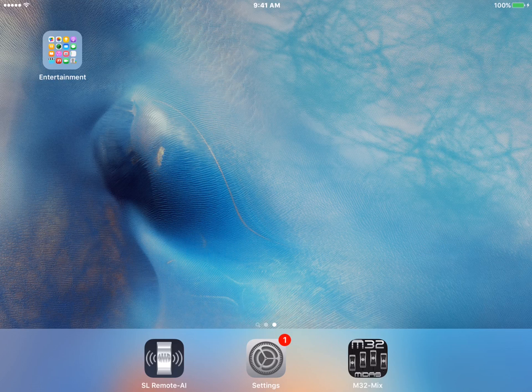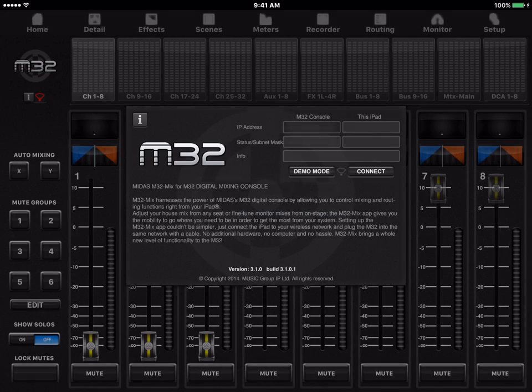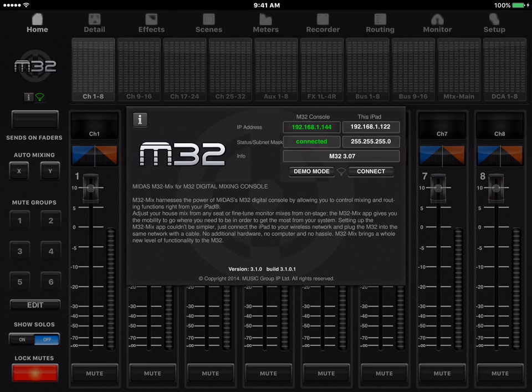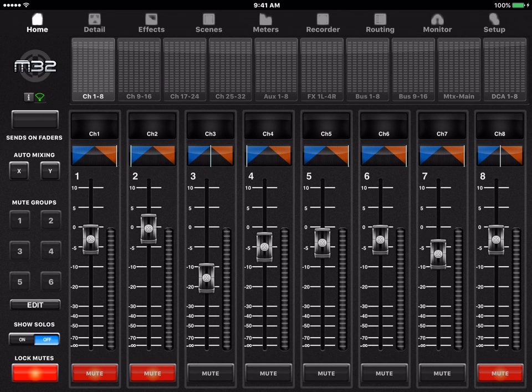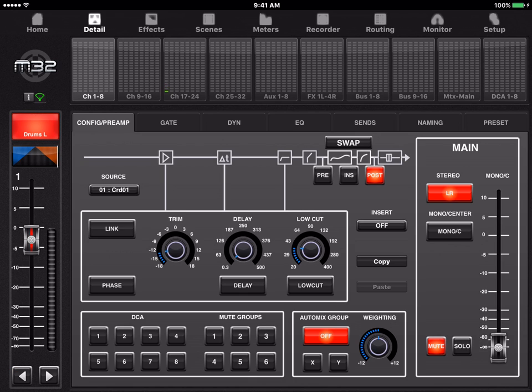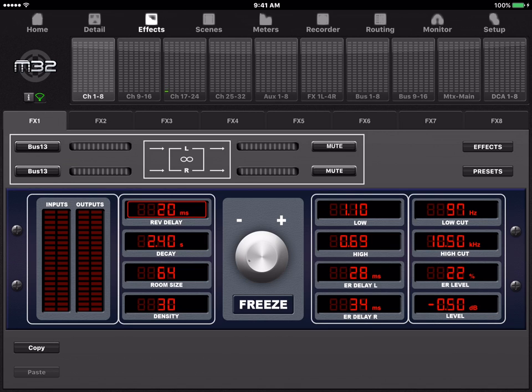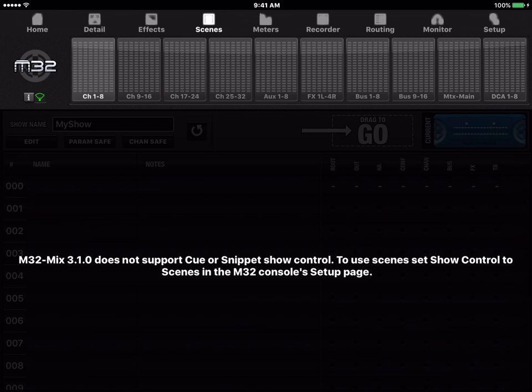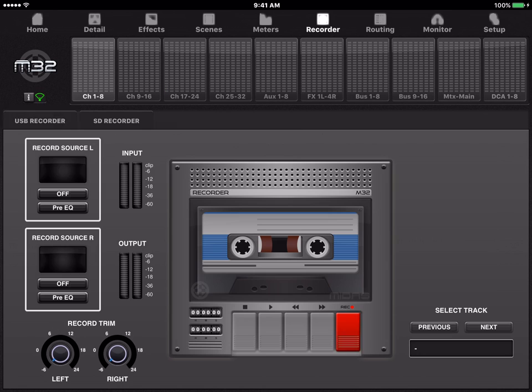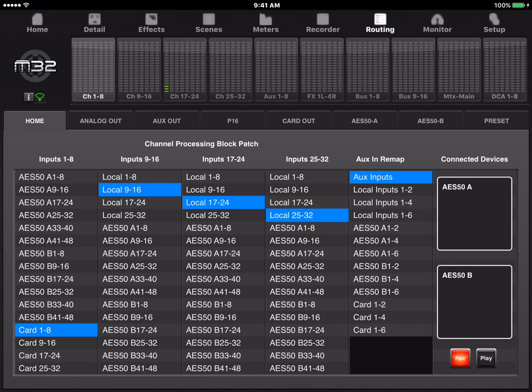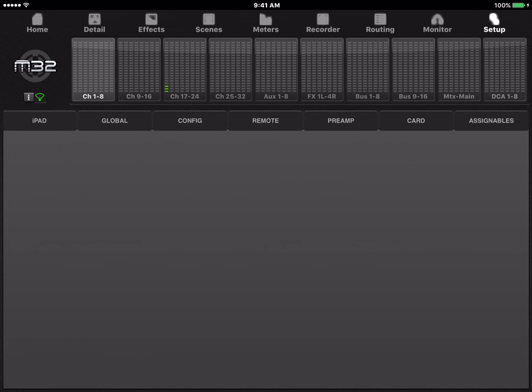I'm just going to give a quick rundown of the Midas M32 Mix app that we're going to use in conjunction with our Midas M32 console for mixing for our services. When you open the app, it will automatically connect to the console and then put you on the home page. We have the home page, and then on top you can touch Detail to get into the Detail page, Effects, Scenes, Meters, Recorder, Routing, Monitor, and Setup.